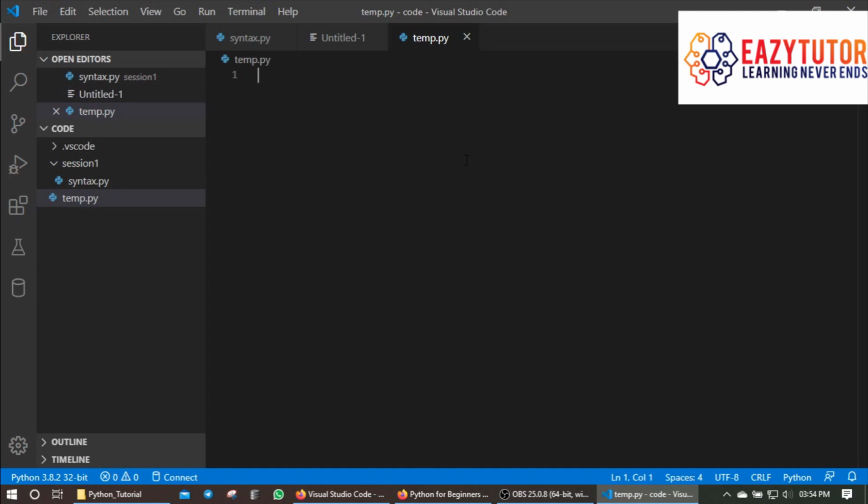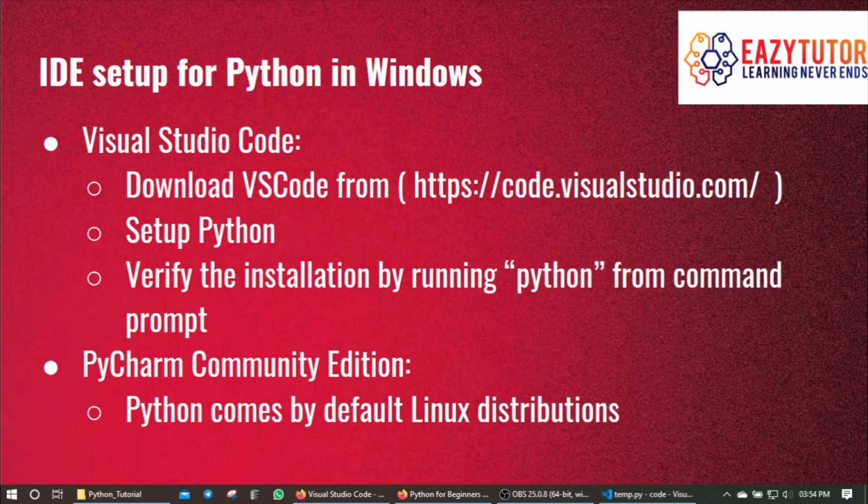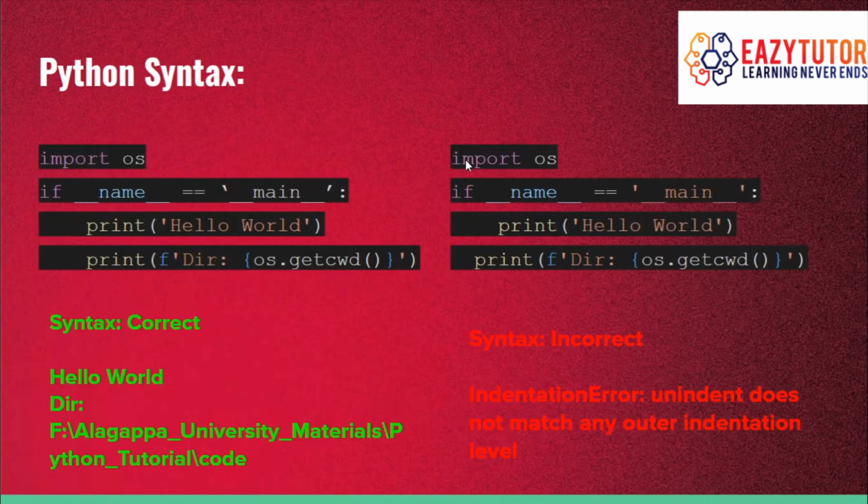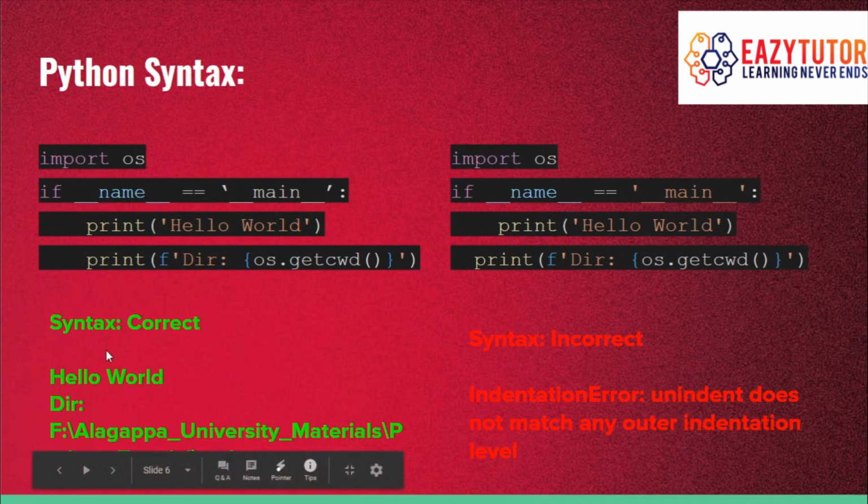Before coding, let's learn a bit about the syntax. Now we have two programs in front of us. On the left I have import os and if __name__ equals __main__, print hello world and directory. Don't worry about what this os is and what this double underscore name, double underscore main is. Just try to understand visually. Here we have the syntax correct, here the syntax is incorrect. Now Python mostly depends on indentation. Indentation means the number of spaces left from the beginning of the line.